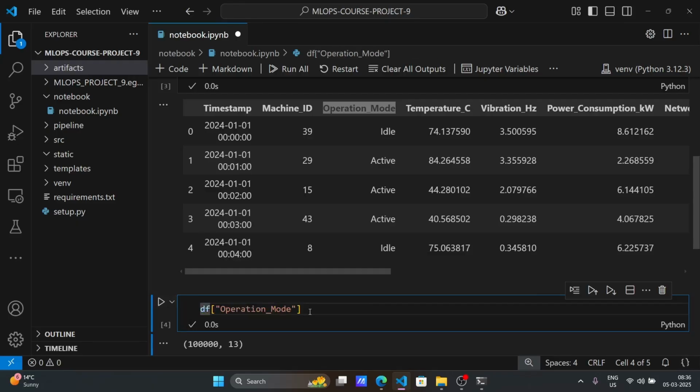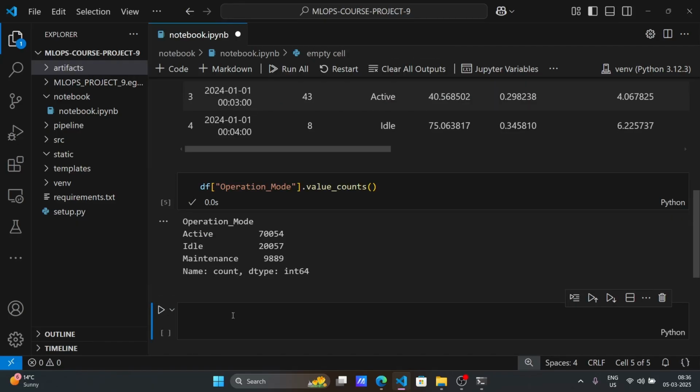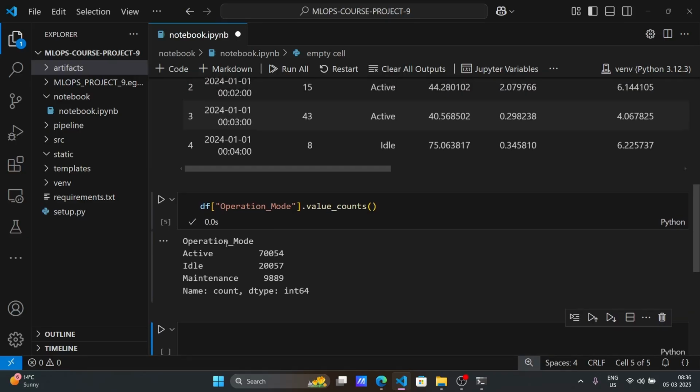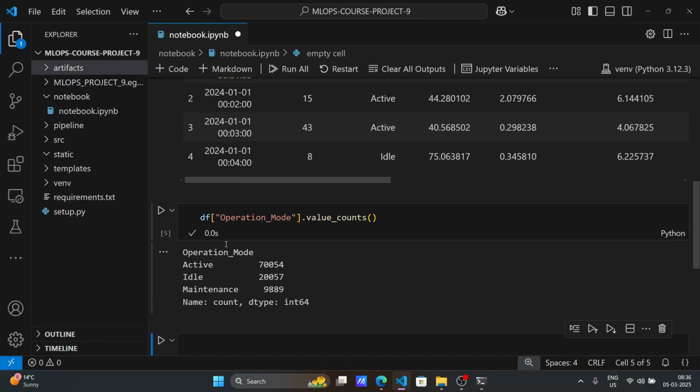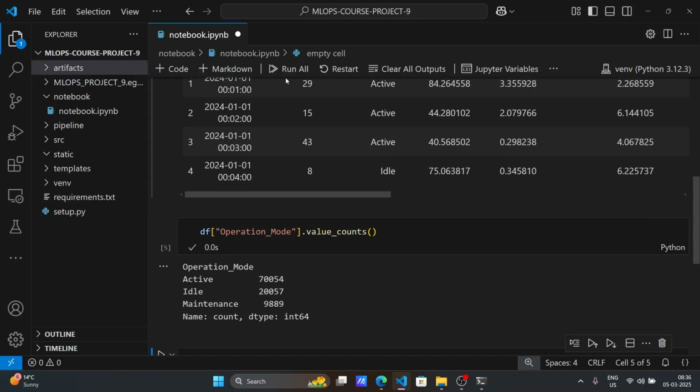Copy, cut this, dot value counts, like this. So basically there are three operation modes: active, idle, maintenance. Now what are these three operation modes? Whether a certain machine is in active mode, it means it is running. When this data was recorded, that machine was running.